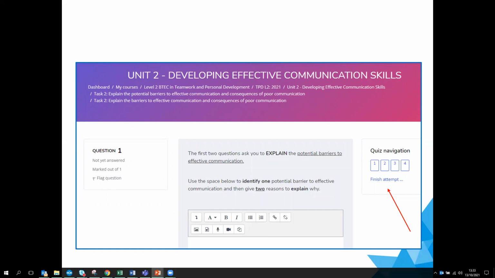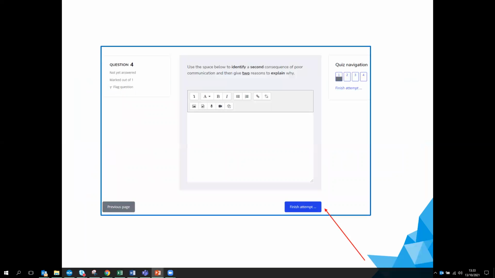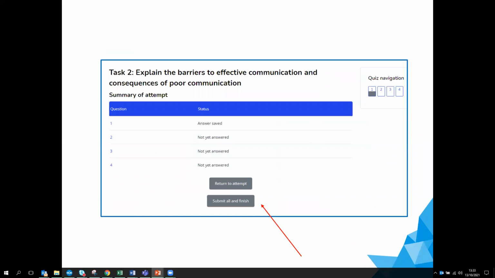Revisit the questions that you need to using the quiz navigation box here. And then, having done that, you can press Finish Attempt. When you've pressed finish attempt, a summary screen will then appear with answers saved, or if you only reattempted a few of the questions following the feedback given, you will see not yet answered. If you're happy with this and the final submission, then press submit all and finish.